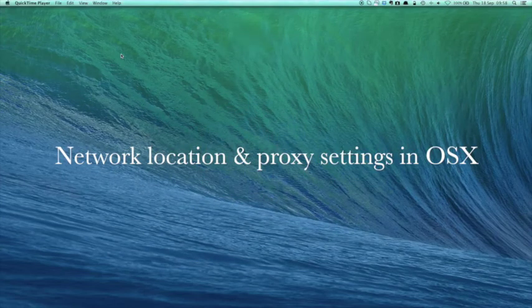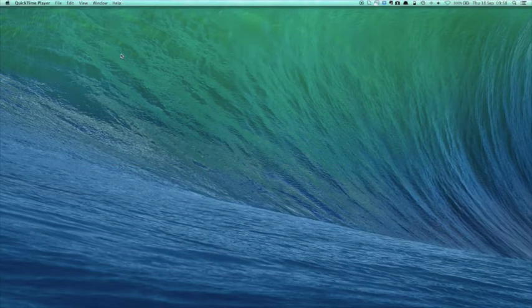Hello, in this tutorial I can show you how to quickly and easily change your location settings in OSX for different networks. This is typically needed when you have a proxy or a cache server at work and you move your laptop between work and your home network without any proxies.